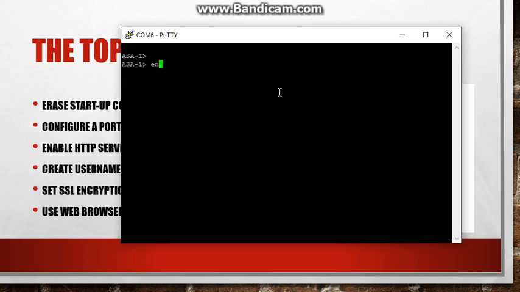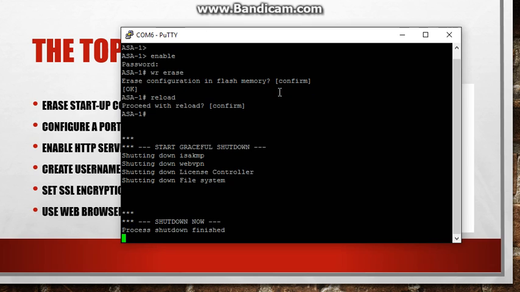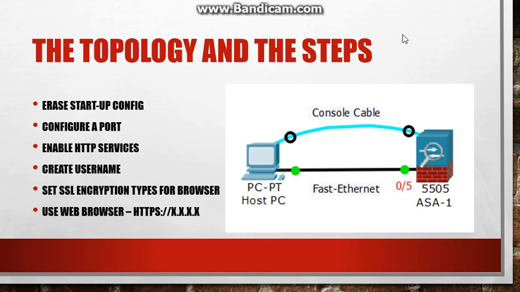Alright, so we're going to go into enable mode. By default there is no password, but you could always set an enable password. And then we can do write erase. Erase the configuration in Flash. Yes, we do. And then we will do a reload. Alright, let that do its thing, and we'll come back to it in just a sec.